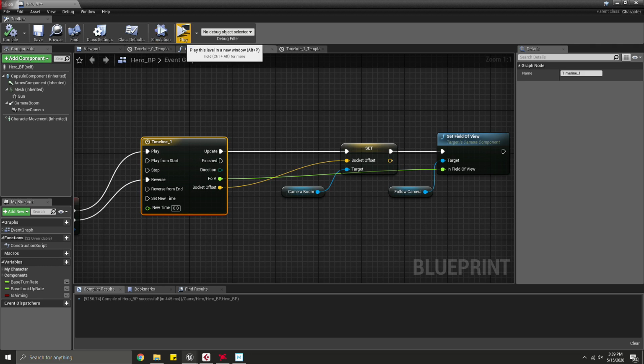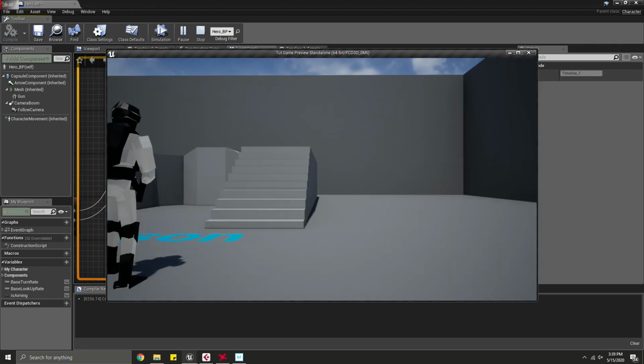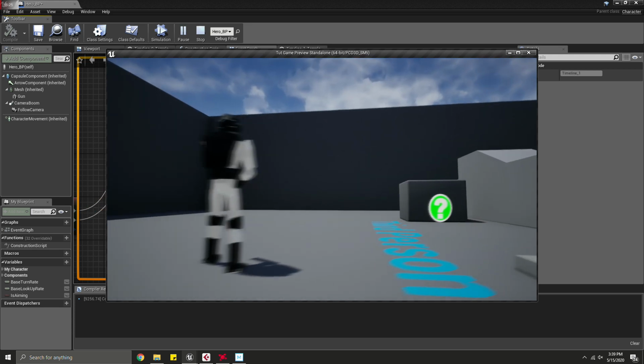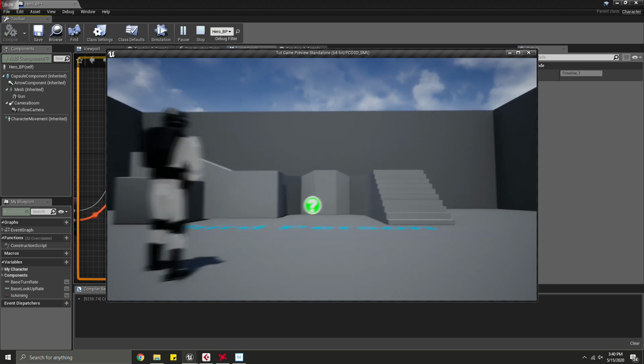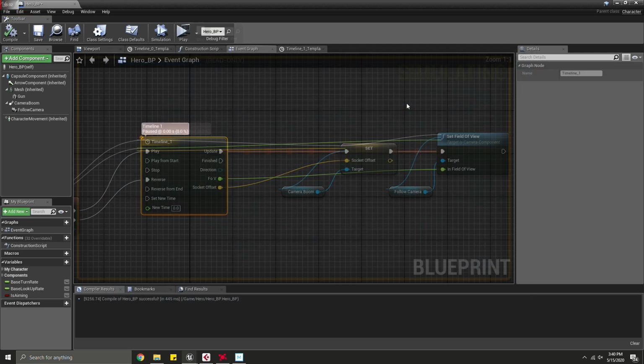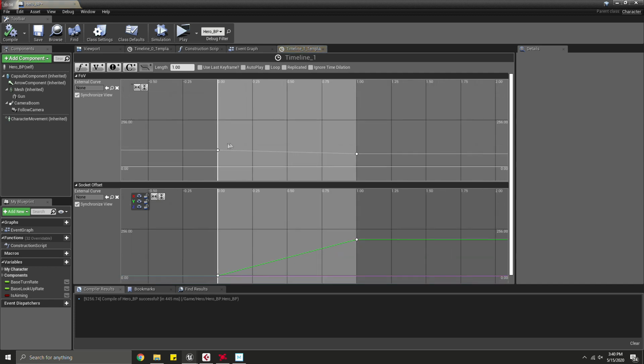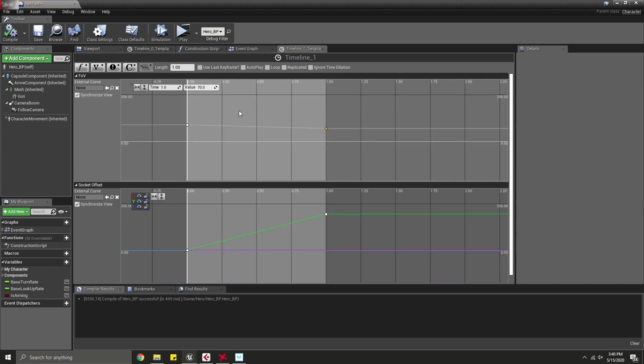And when we hit play, look. Ooh, ooh, ooh. Now it changed. But the problem is so slow, so damn slow, you guys. So we need to change it so it's faster. So I already did a test earlier and figured out that 0.15 looks pretty good. So we need to go here, time, float track, change it to 1.5 or 0.15.